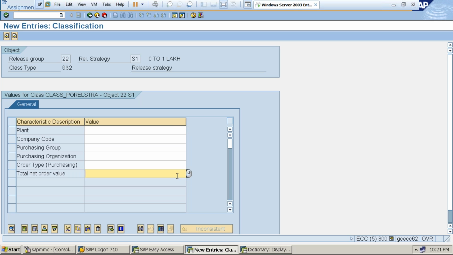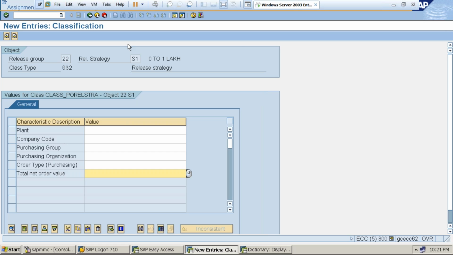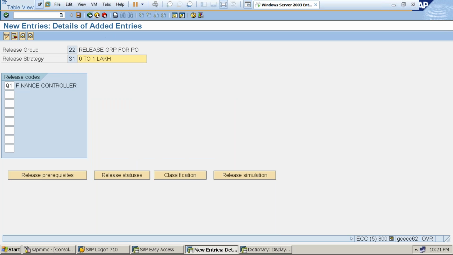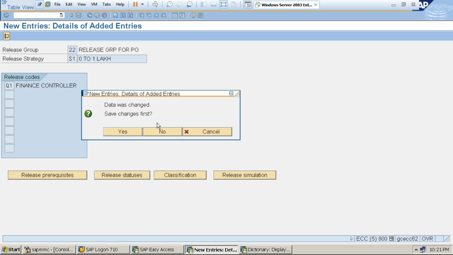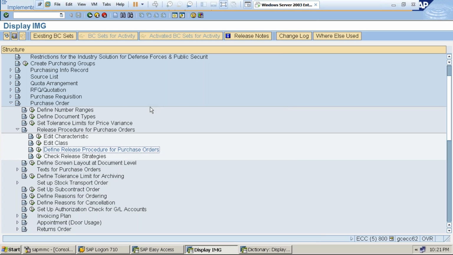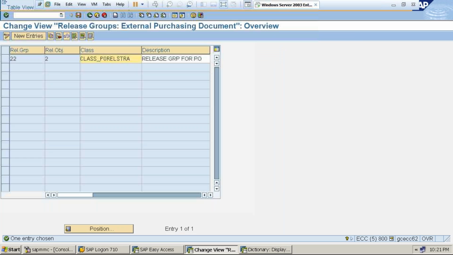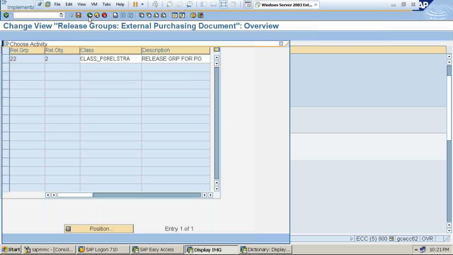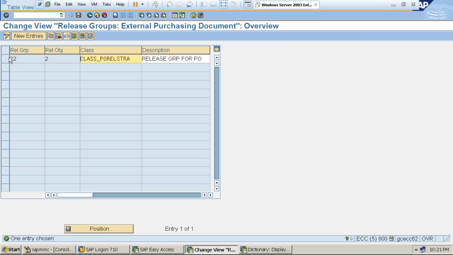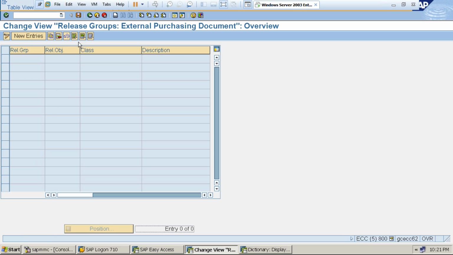But let me check whether this is appearing or not. Still, so in this case, what you need to do, you need to close the whole part. Not only this, but the whole activity. Define release procedure for purchase order, release group, I think already is there. Okay, no need of inquiries, but in this case, we need to delete this also. Try to create a new one.